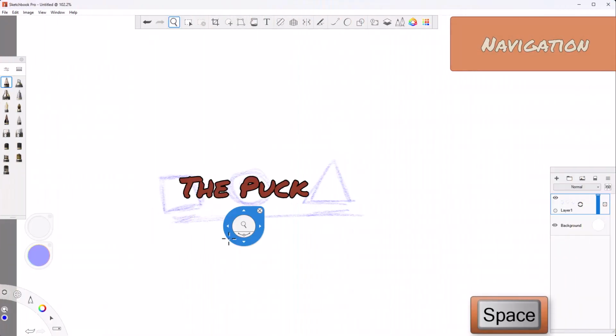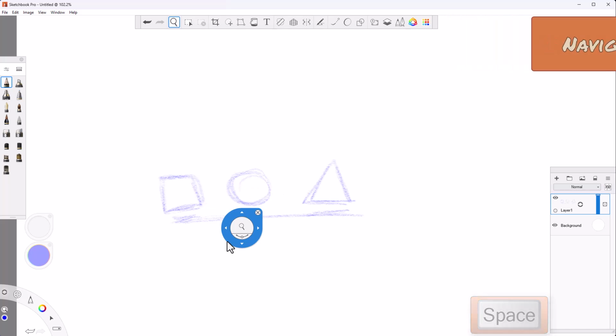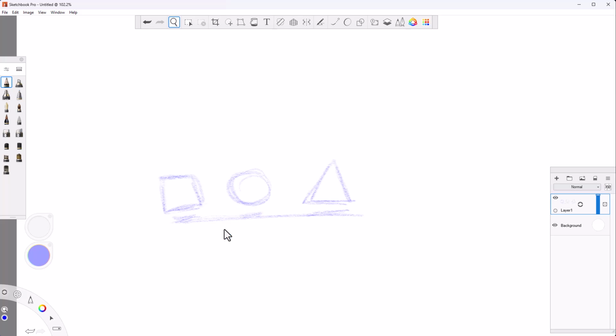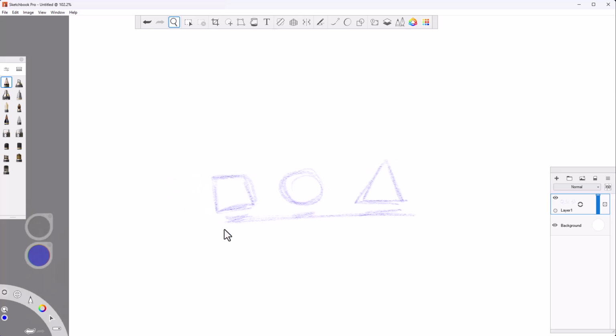Sketchbook Pro uses a navigation puck for canvas navigation. The puck is presented on screen by holding down the spacebar. Clicking and dragging on the outer ring moves or pans the canvas.